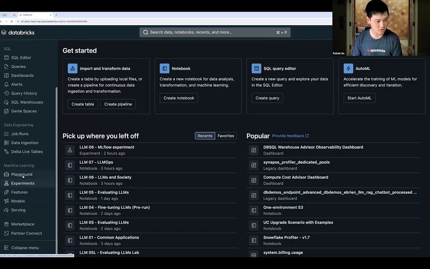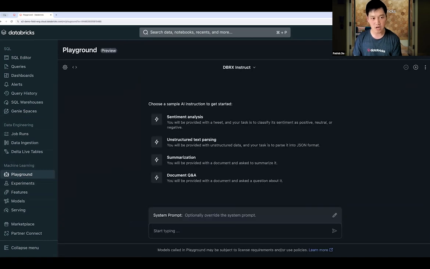But for now, let's jump into the AI Playgrounds, which can be found by clicking on this Playgrounds button. All right, so this is the AI Playgrounds, and you can see here a very familiar chat interface that we can use to interact with language models.